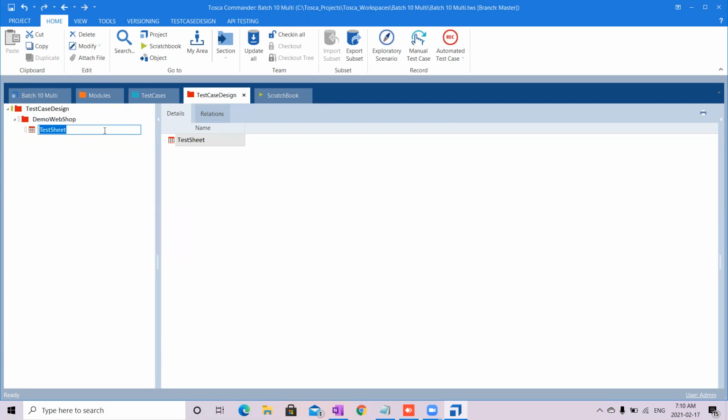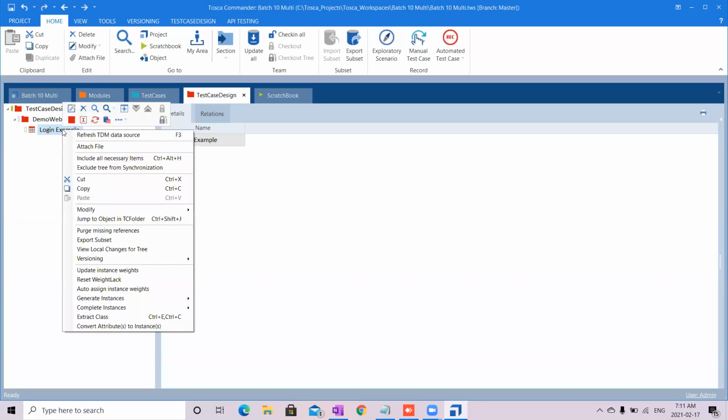See, it is a test sheet. For suppose, let's take the login one. Say login example. Okay, so this is a test sheet. This test sheet has some attributes inside it. Just remember the terminology today. If you right click on your test sheet, you can see a red color square icon. That is nothing but attribute, we call it.